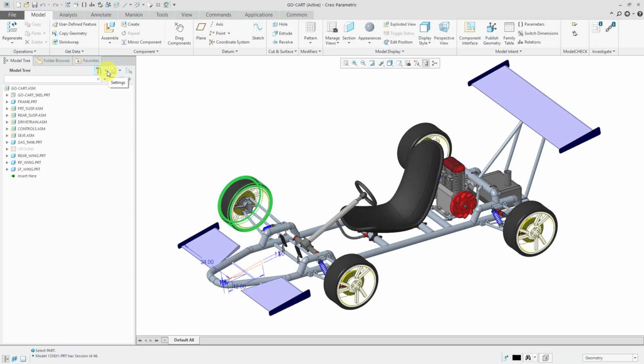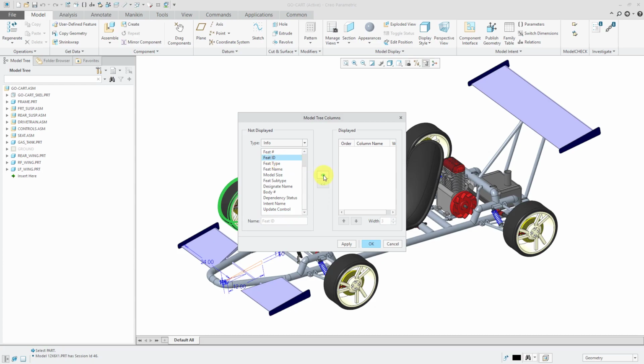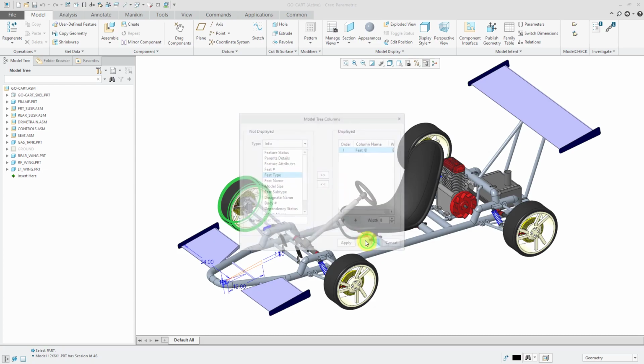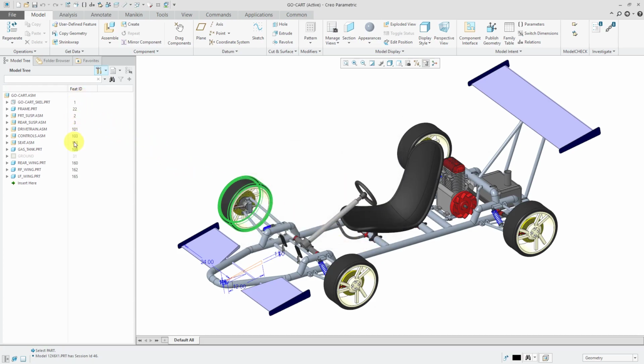One way that you can find out the component ID number is adding a column to the model tree for feature ID. Feature ID at the assembly level is the same thing as the component ID. So for example, I can see that the frame is component ID 22, front suspension is 2, rear suspension is 3, and so forth and so on.